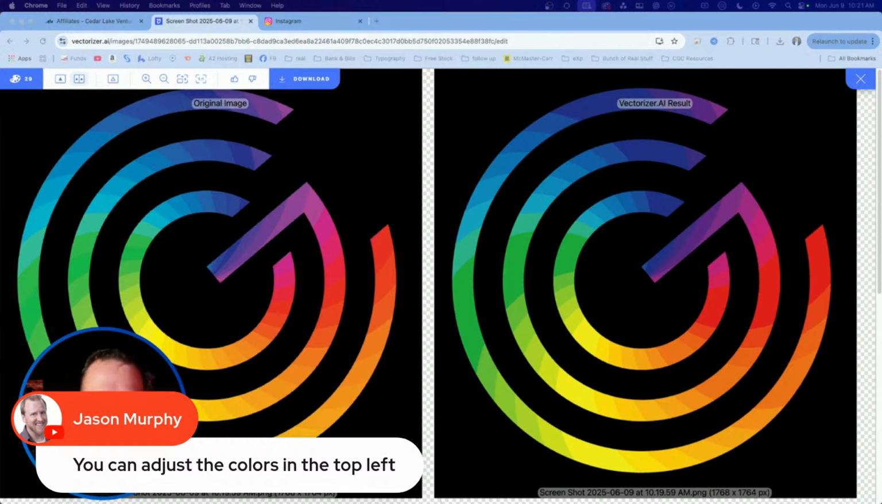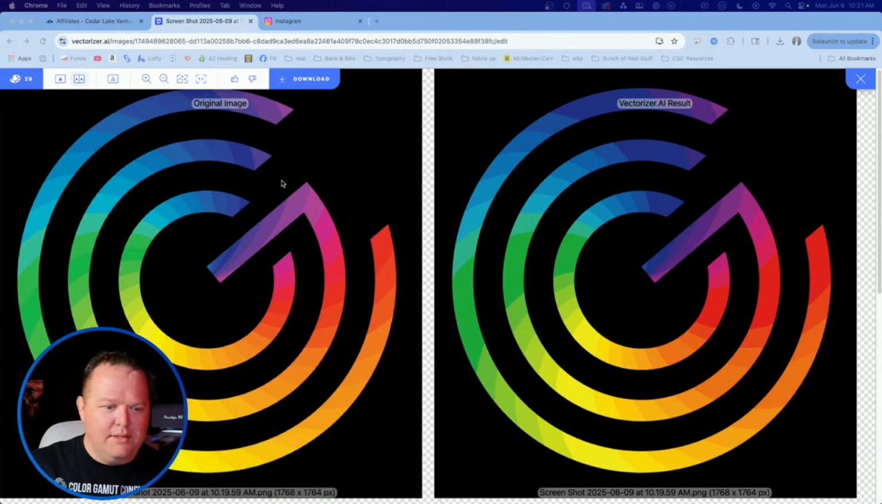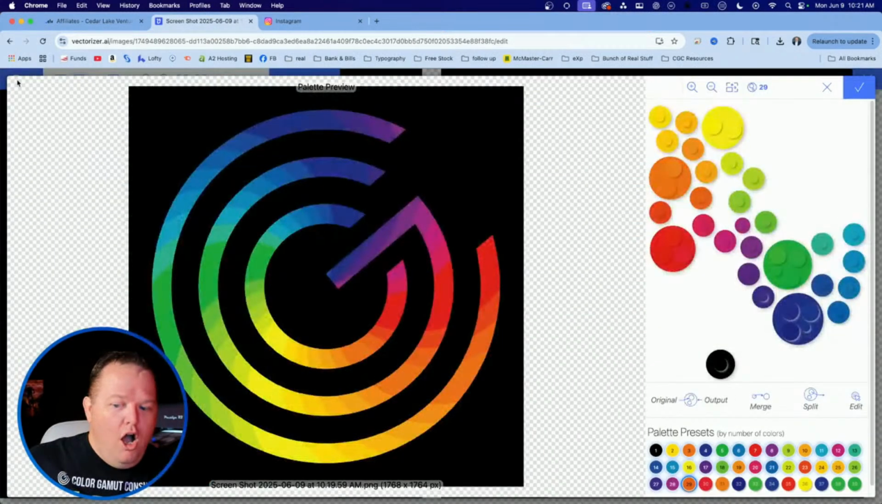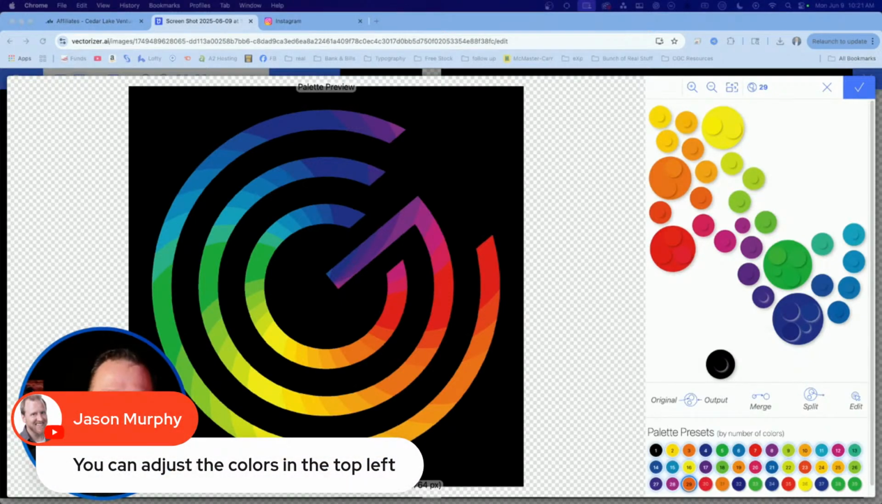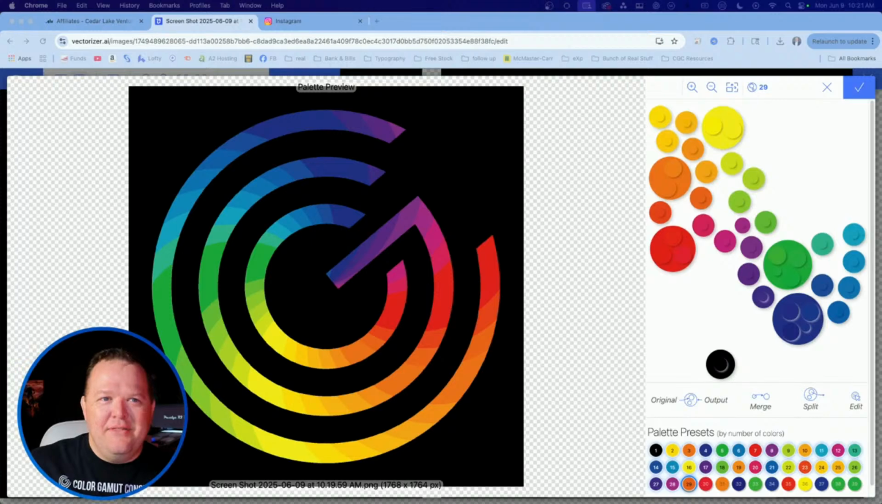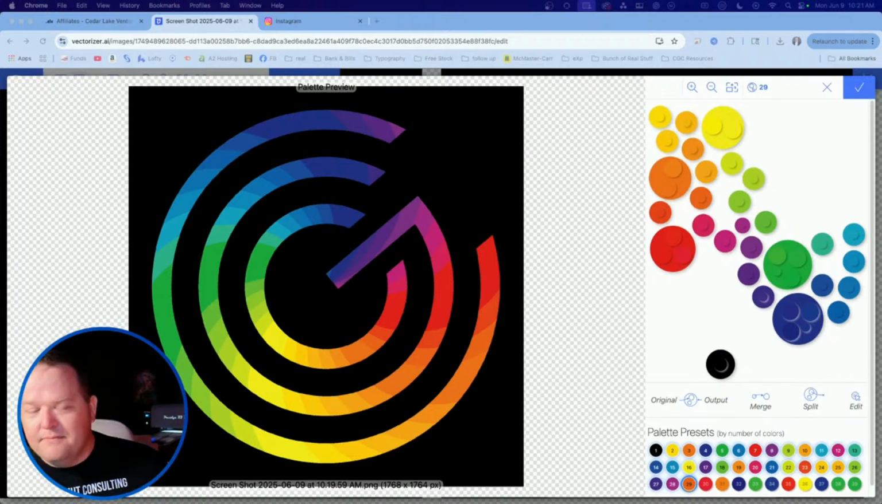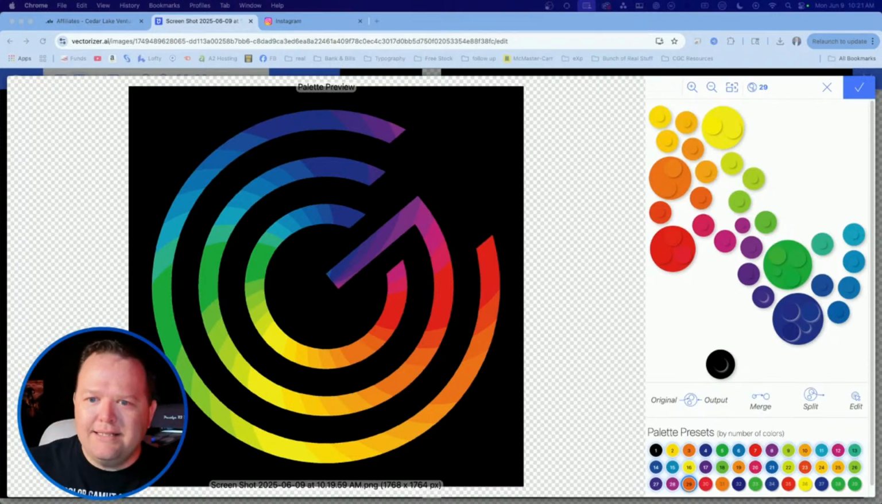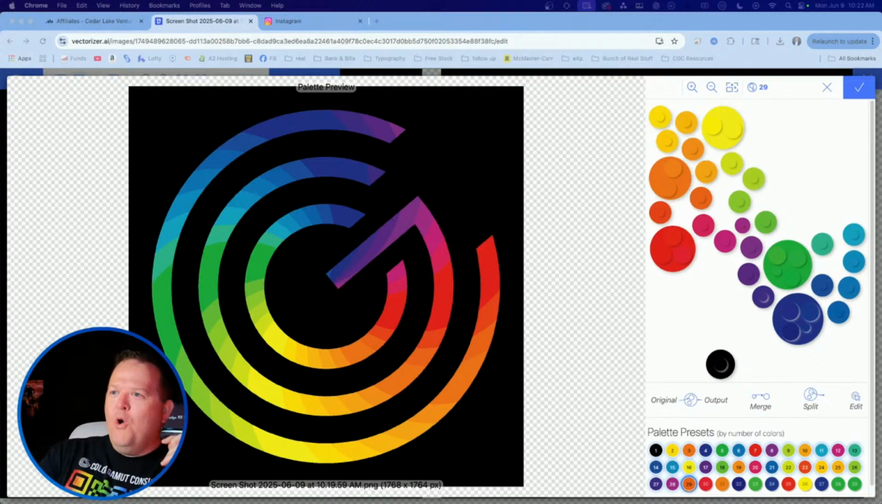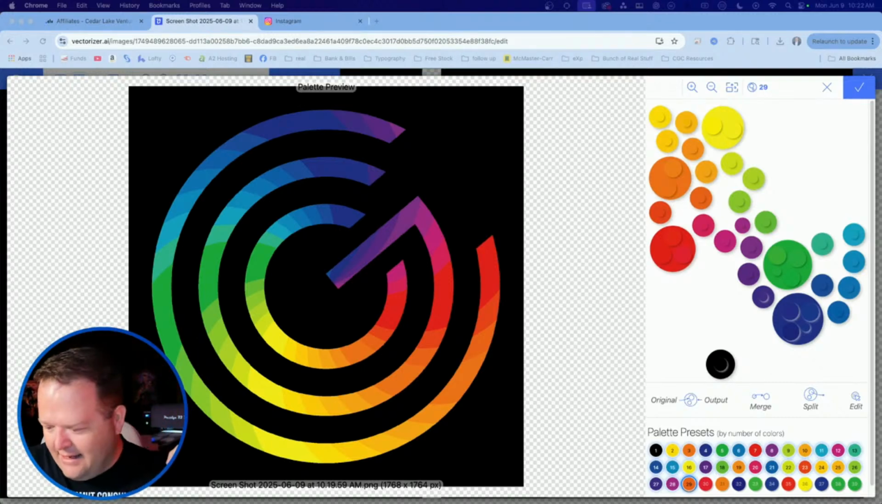I can adjust the colors at the top. Can I really? I've never tried to adjust. Jason Murphy, you are my new friend. I didn't even realize I could do that. Holy shnikes, that is a new tool. Jason, do you work for Vectorizer? I've been using this tool for forever, and maybe they added this and they didn't have it before. Woo! That's an exciting day for me.